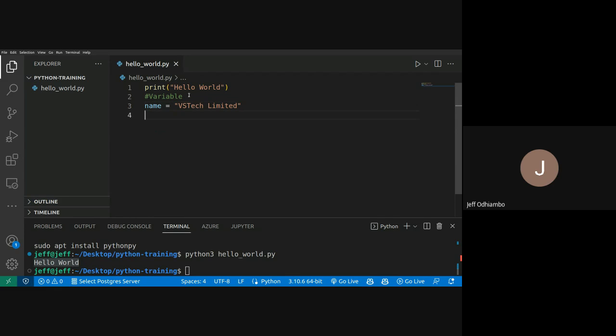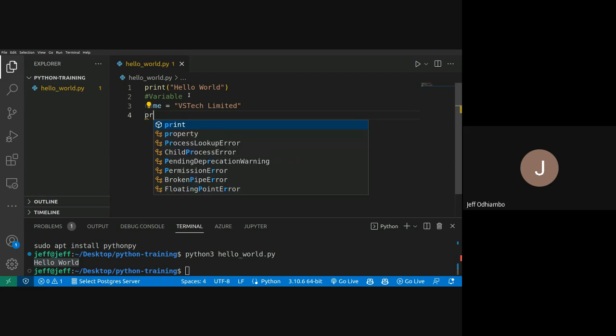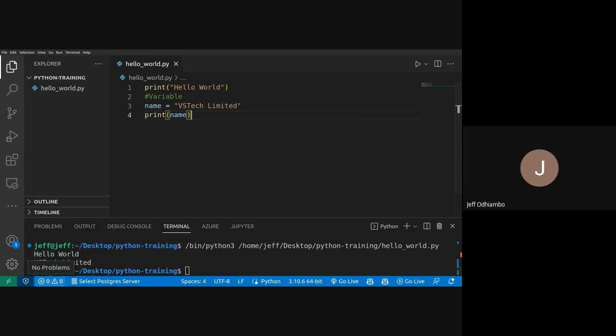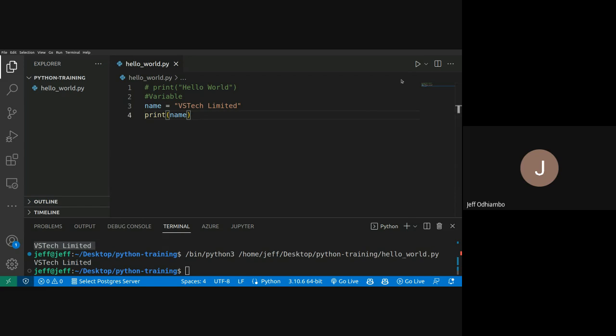If we print that and run that, we see it appear down below. Let me comment this to avoid confusion. If we print it, you'll see VSTech limited. That's a variable, and it is of type string because we've assigned a string value to that particular variable.